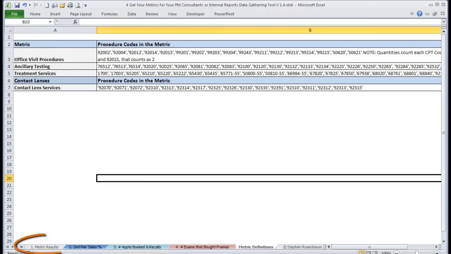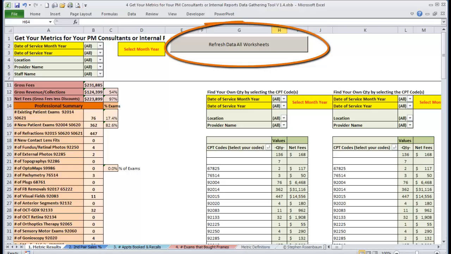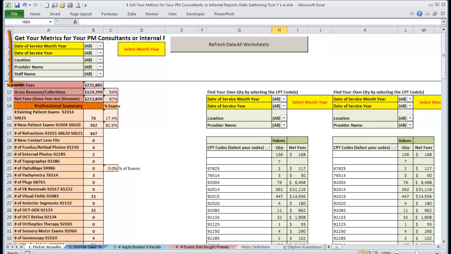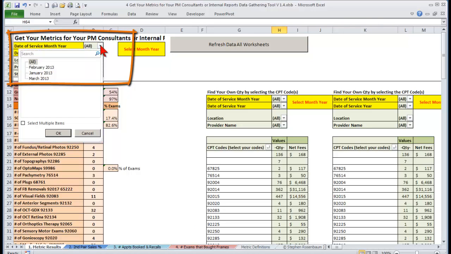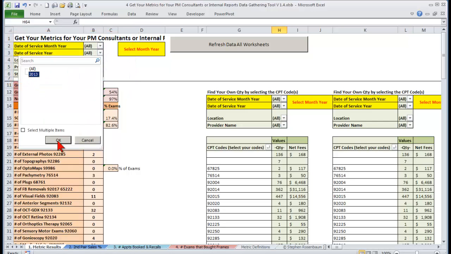To get the latest metrics, click on the Metrics Results tab and click the Refresh Data button. This will give you the latest office-made data. In the Filter area, select the date of service month or year, or the date of service year, for example, metrics for 2013.